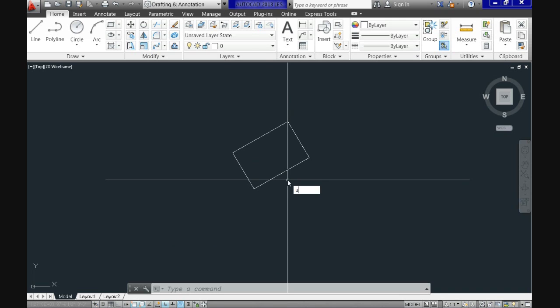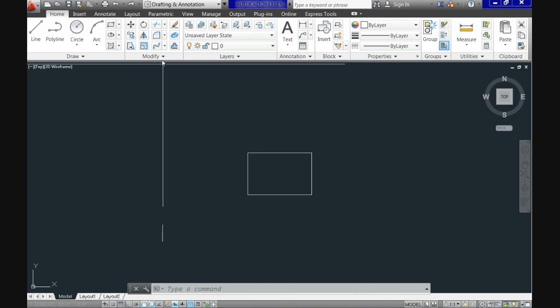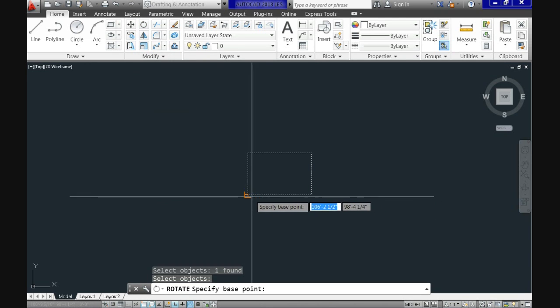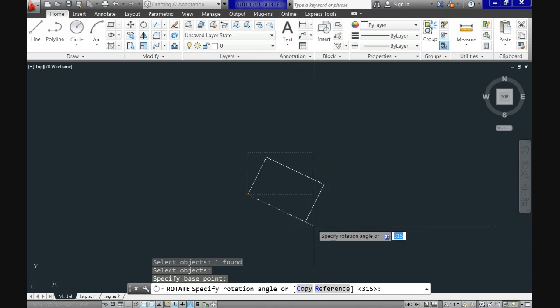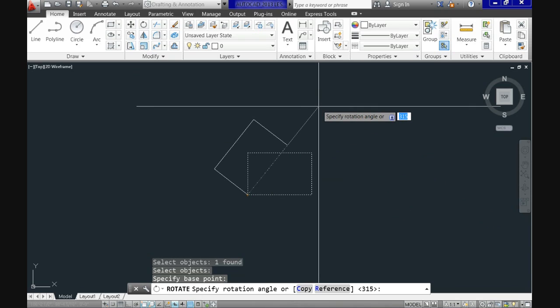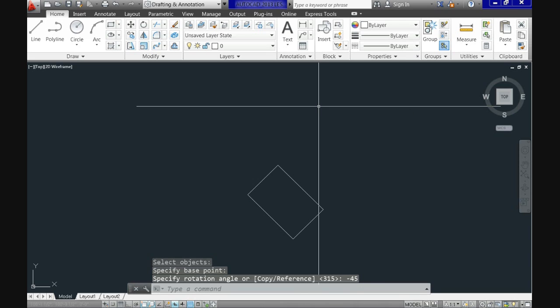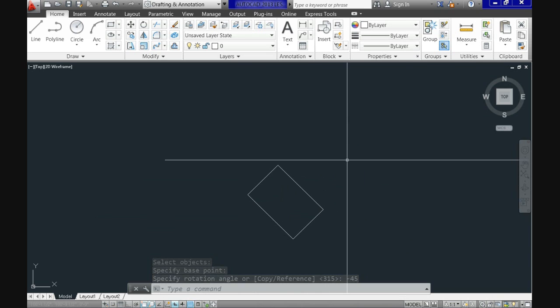But we agree on the fact that this is not very precise, so you can also use numerical entry. I'll call the command again, and instead of doing a direct entry on the screen, I'll type minus 45. And once you hit enter, it will rotate 45 degrees clockwise. So just make sure to click for the second time to close the command and execute the operation. So you see that using the rotate command is fairly easy.